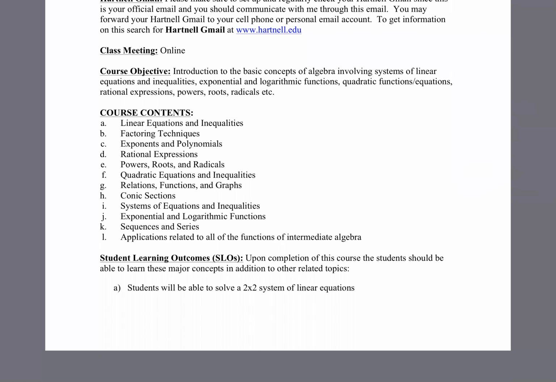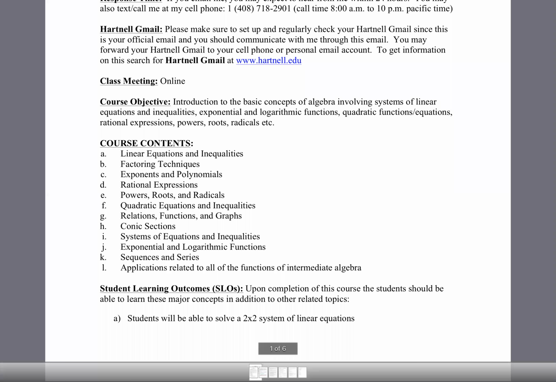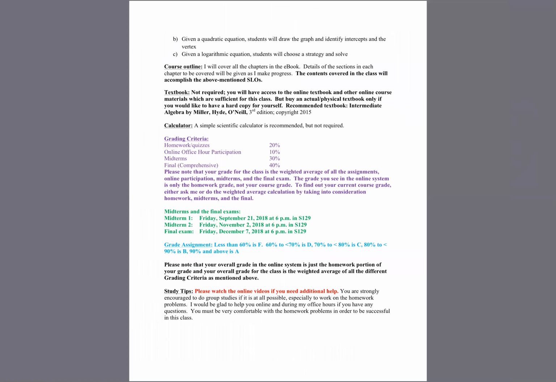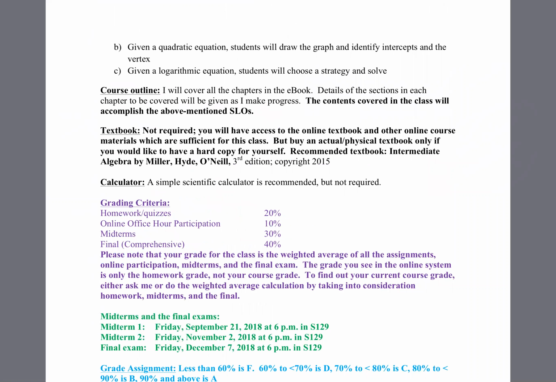And there is the student learning outcome. What can you expect out of this class, or what should you be learning after this class is done? You should be able to solve a system of linear equations. Okay, then you learn about exponential and logarithmic functions. You learn about quadratic functions and so on and so forth. Okay, and next, so let's go ahead and go to the next page of the syllabus. And this stuff I did talk about, the course outline and textbook, these two.